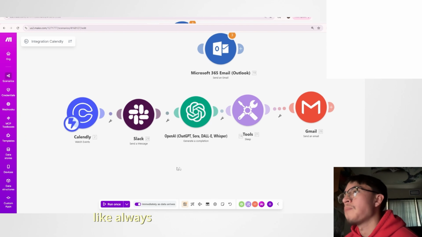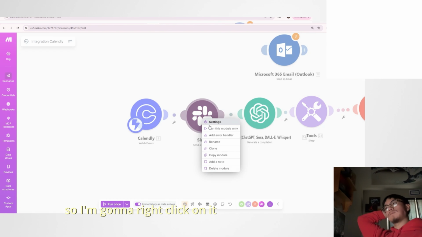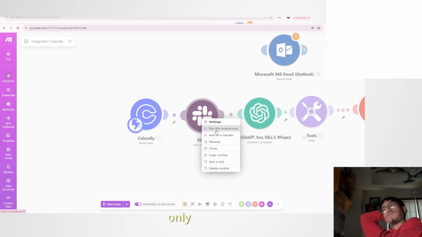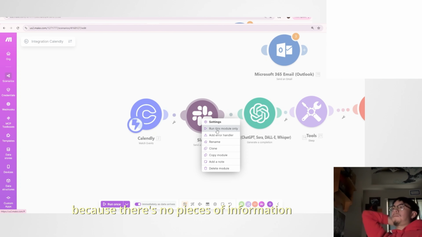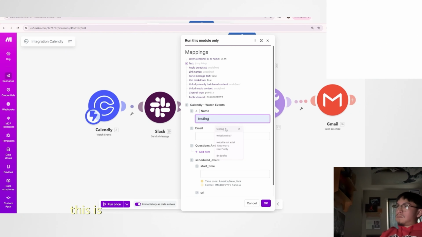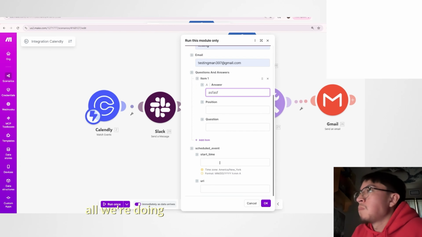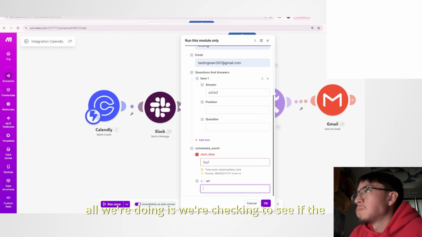And then, like always, we are going to test this by itself, nothing else. So I'm going to right click on it and I'm going to click run this module only. Obviously, because there are no pieces of information in those variables, it's going to ask me to fill those out. So what is the name you want? This is just testing, and we're going to do a quick test right here. None of this literally matters. All we're doing is checking to see if the notification works.